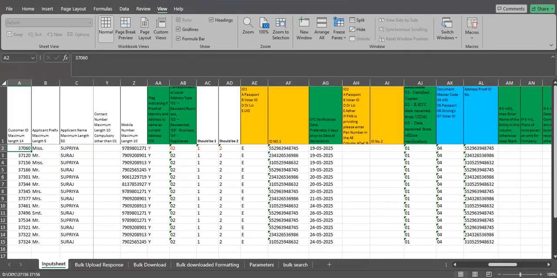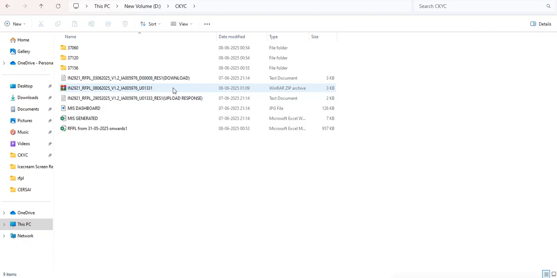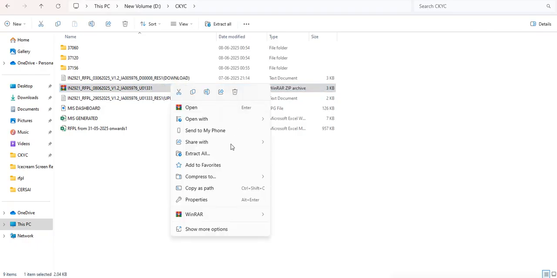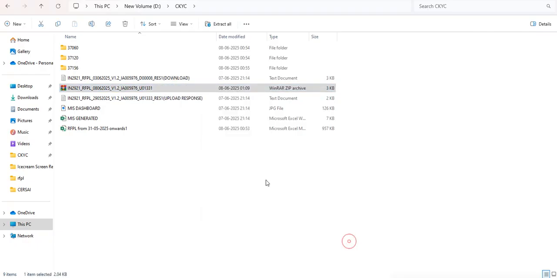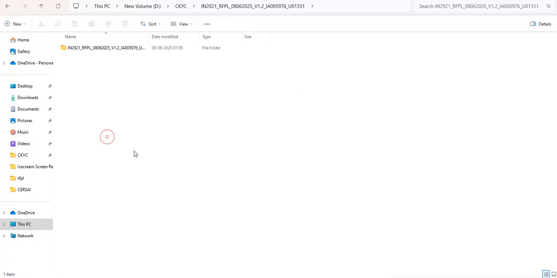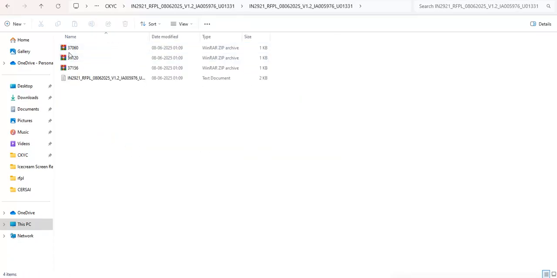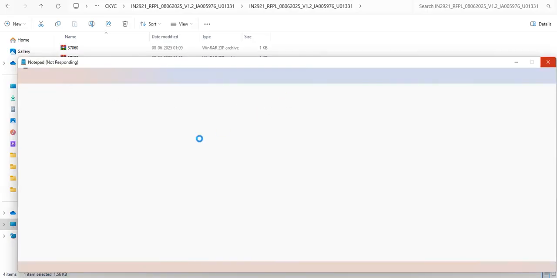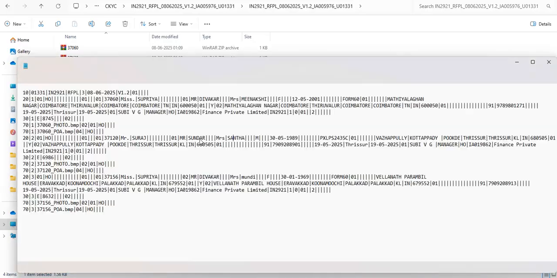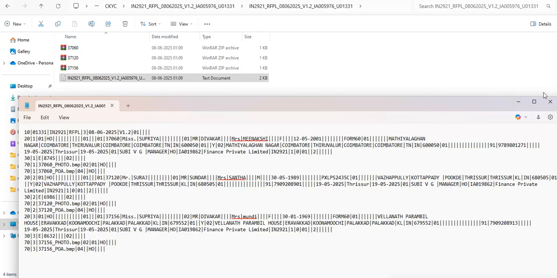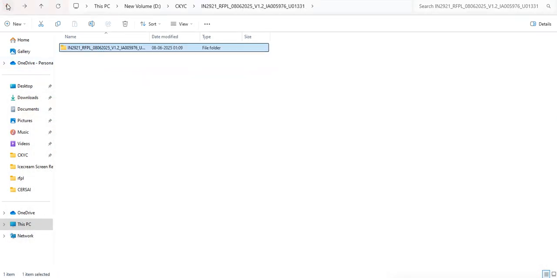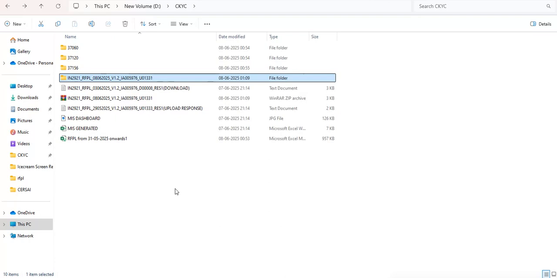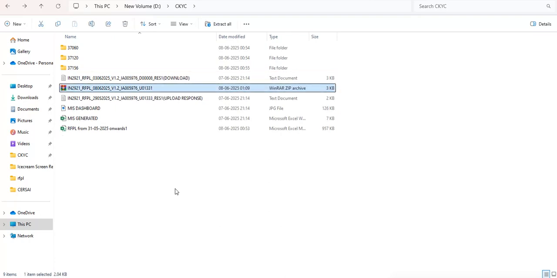That zip file will be generated in this folder. This is the zip file. Once you unzip, you can see the same 3 files with this notepad. This is the way it works. Anyway, I am deleting this, this also I am deleting.